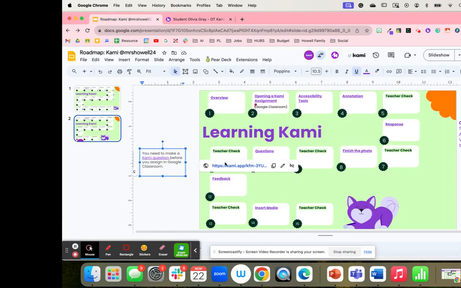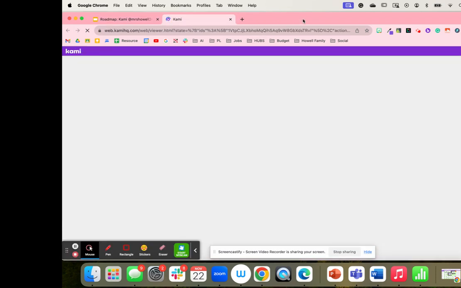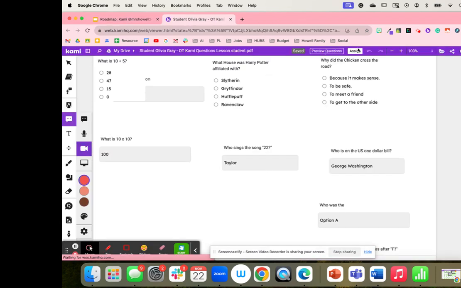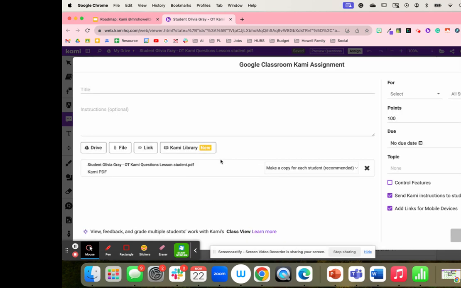So you'll just click right here. And then once you click there, you're just going to click the assign button. Once you click assign, you'll title it, and then you can add your points, your class, and any control features that you might need.